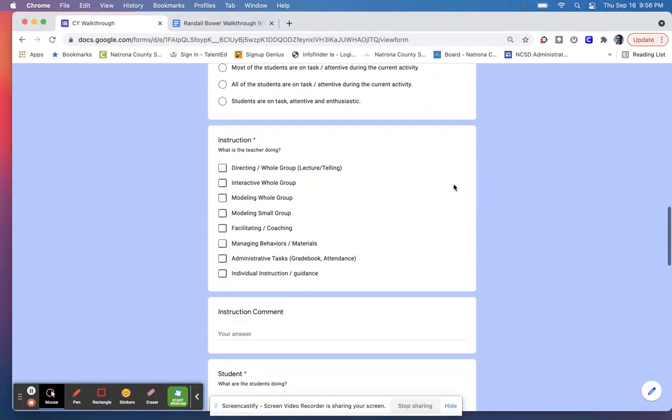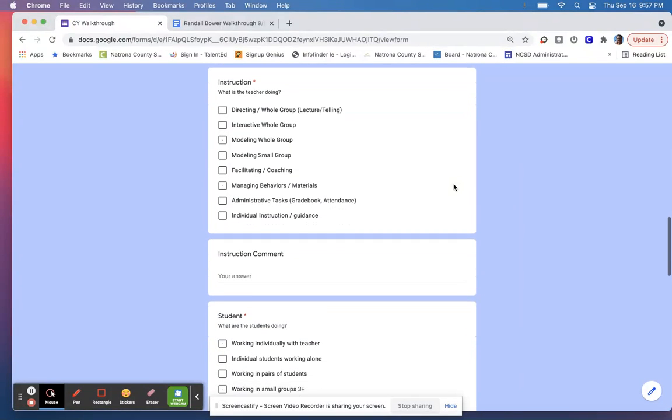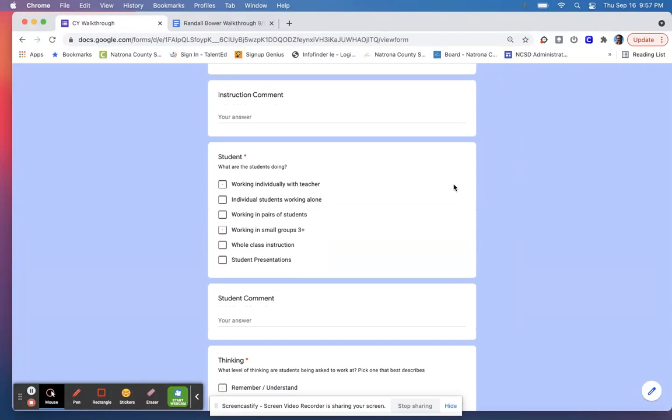We look at, what is the teacher doing? So are we up in front lecturing to the whole class, or are we breaking it down into small groups? Are we modeling, facilitating, or are we working on some of those administrative tasks? So we try to mark those. We have an area to mark our comments just for us to see.